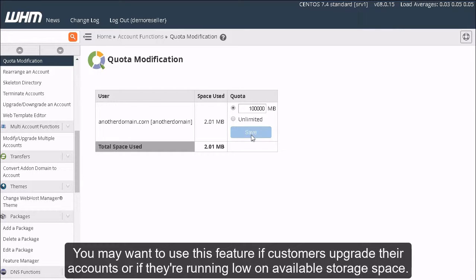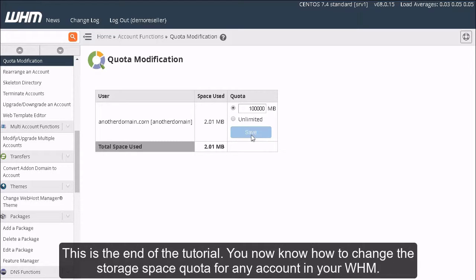You may want to use this feature if customers upgrade their accounts or if they're running low on available storage space. This is the end of the tutorial. You now know how to change the storage space quota for any account in your WHM.